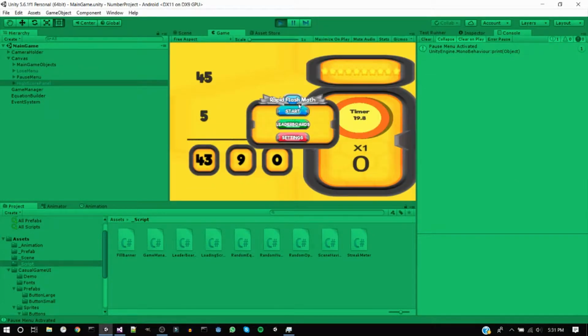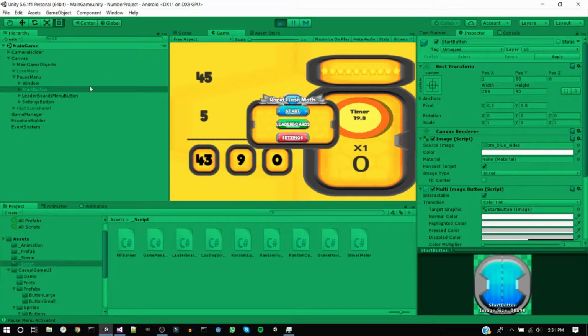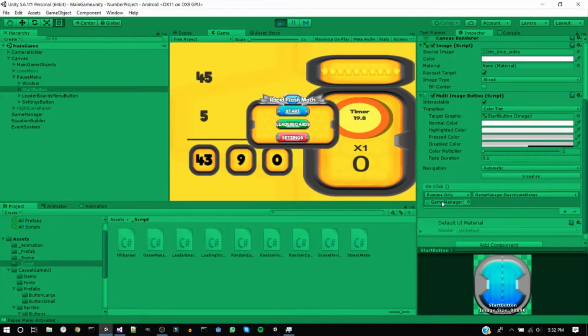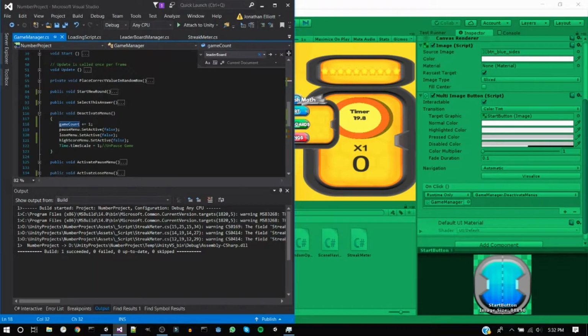When a user presses the start button, that's when that function is called. Just to verify that I'm not just talking out of my ass, we go to the start button, we look at the multi-image button script, we see game manager, what function, on click, game manager, deactivate menus. And so that's what's happening when the user presses the start button. We increment the game count plus 1. And then we just deactivate all menus, and then we unpause the game. That's what's happening.